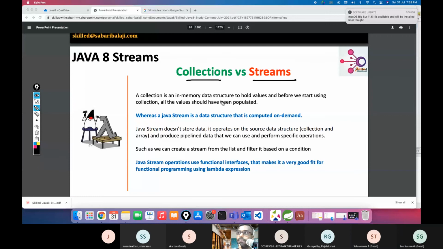Yeah, so see the difference. Collections versus streams. Collection is an in-memory data structure to hold values. Hold values means, as I said just now, collection will collect the data and store the data in memory. Whereas a Java stream is a data structure that will not store the data, but compute the data on demand. Whenever needed, you can compute things like filter, sorting, mapping, generating the minimum value, maximum value.